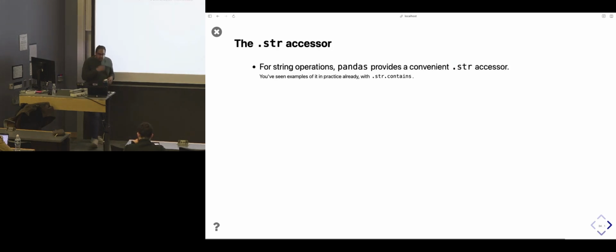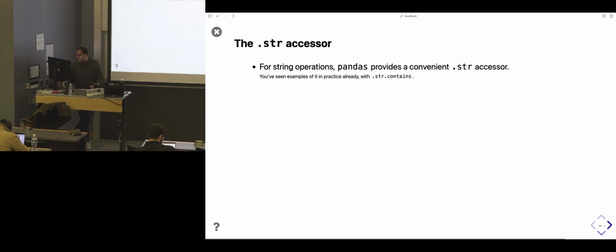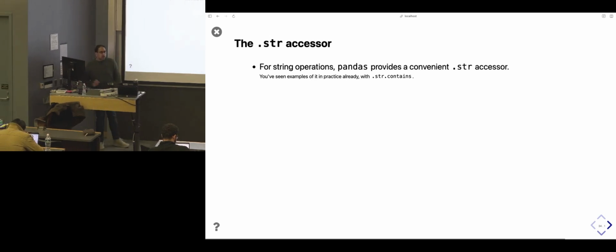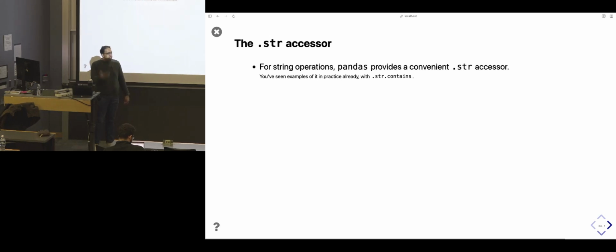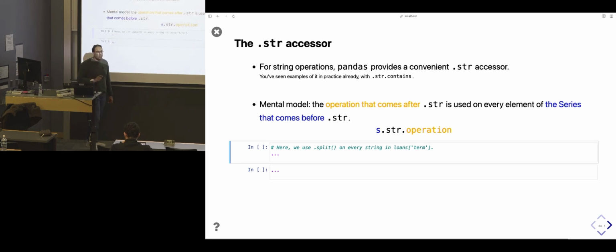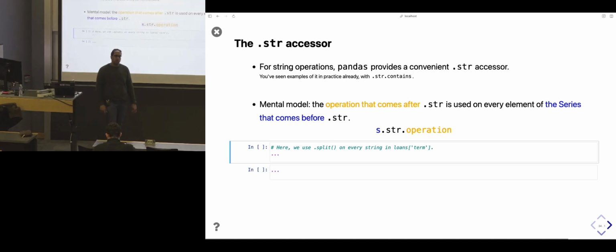Now it turns out that there's another related tool in the context of doing things to every element of a series, and it's what we call the str accessor. Again, I'm using this weird term. It's not a function, it's not a method, it's an accessor, and I'll show you how it works. And you've actually already seen it before, a few lectures ago when I showed you str.contains. And you were playing around with that in homework as well.